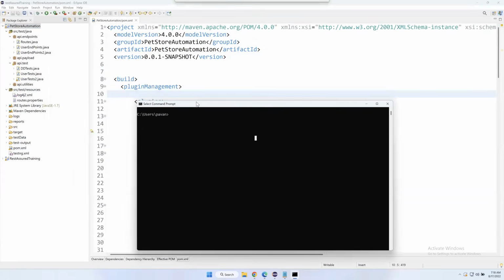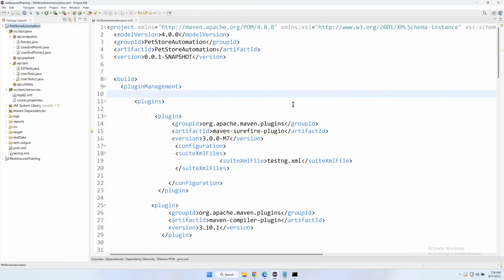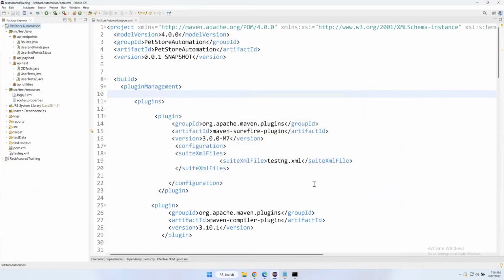Now, how do we run our project in the command prompt? For this, first of all, we need to go to our project location. How do we get the project location? Right click, properties. And this is the location of your project in your workspace.